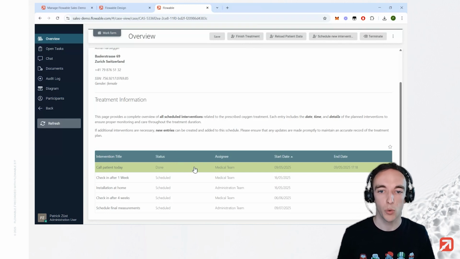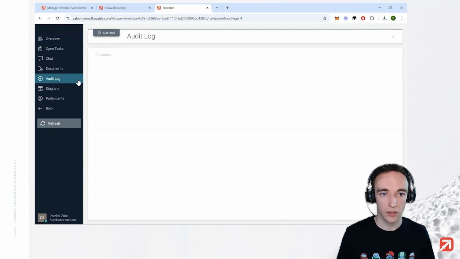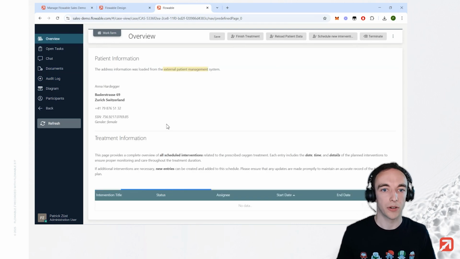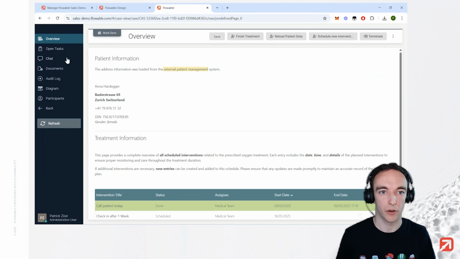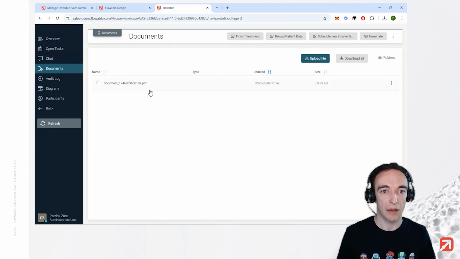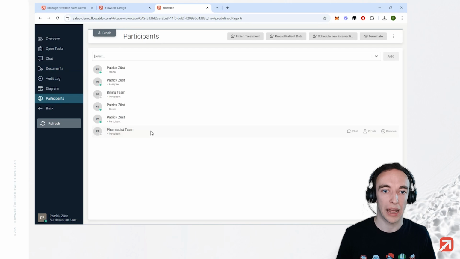We can also see who completed the task when. Furthermore, we have a detailed audit log where we could write business relevant information and log it for consistency, but also for potential audits in the future. Now, there are a lot of additional capabilities where we can, for example, chat internally with other employees or even with our patients. We can have an overview of all the documents that we have as part of a treatment, or we can also look at participants that are involved in that treatment and potentially add new participants to it.